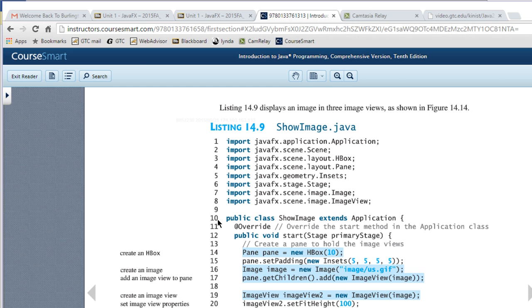And then we're declaring a new image. Alright. And then we're doing the getChildren add. And in this case now we are invoking a new ImageView of that image. So you see how that gets all nested inside there. And the nesting can get pretty complex, but once you see the pattern of it, it really becomes no big deal.